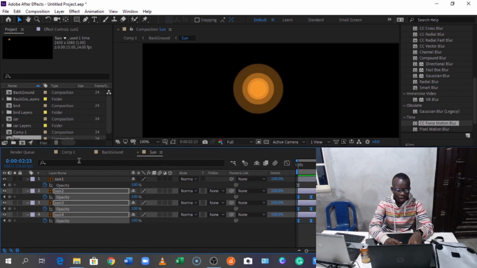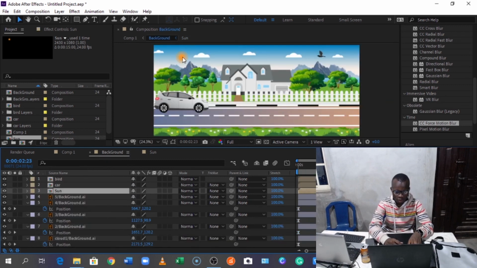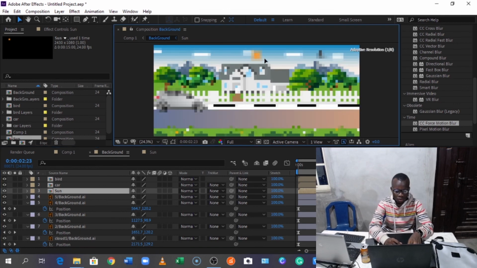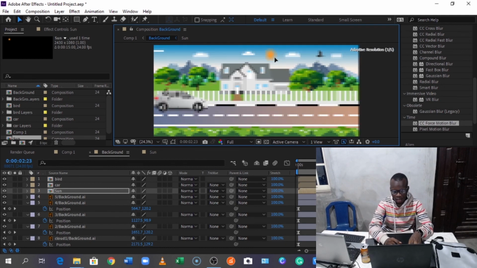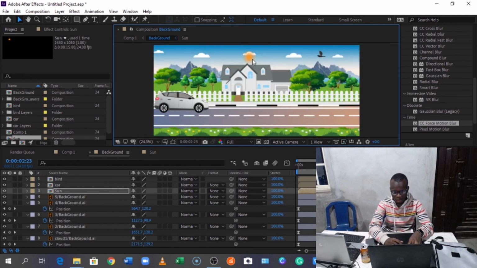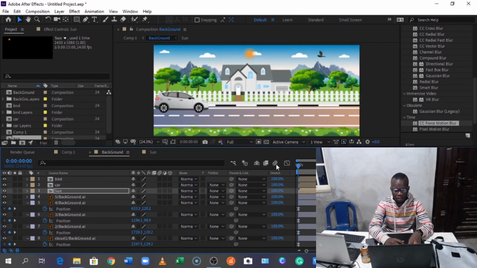Now we go back to the comp 1. No, we go back to background. That's where the sun is. So I click on the sun, then I move it to the center of the house. Let's say here is okay. So I move it to the center of the house here. So let's see how it plays out. Now you can see that the sun played once and it stopped. The radiation stopped.